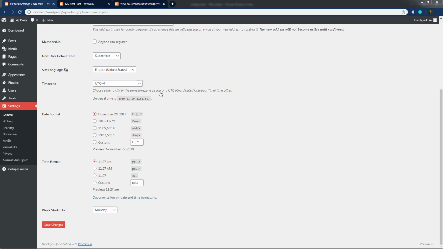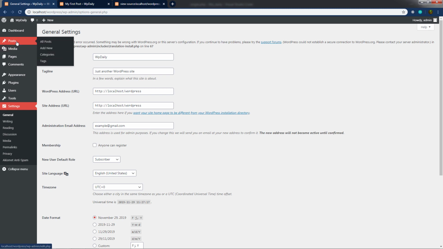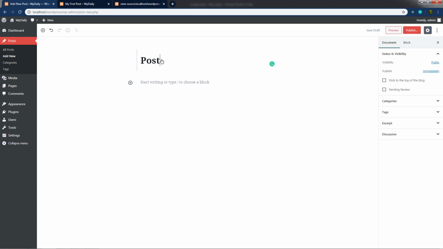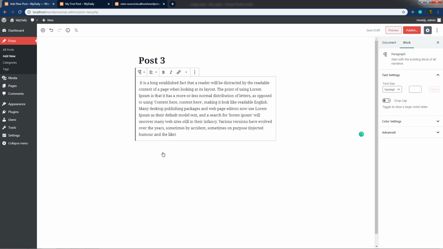Now let me add a post in the dashboard. So I'm going to open the dashboard. In the post, I want to add a new post. So I'm going to click on this add new. I'm going to name it post 3. And the content, I'm going to copy content from the Lorem website and put it inside this paragraph like this.